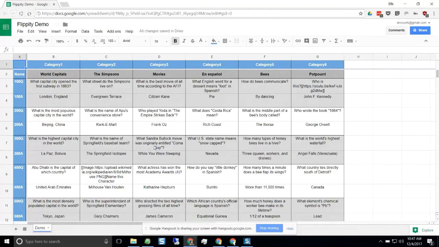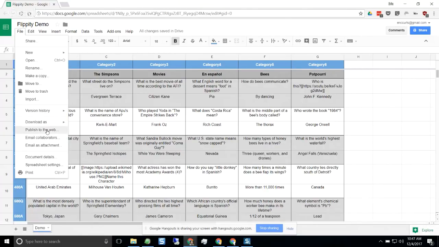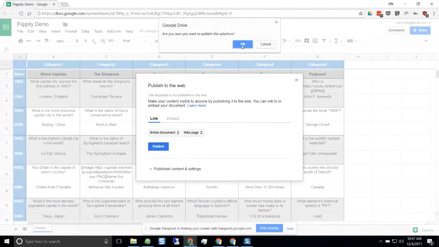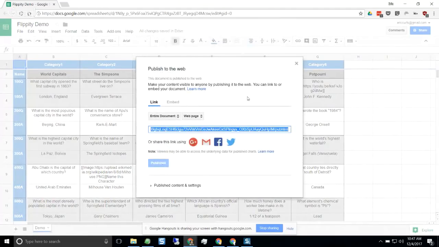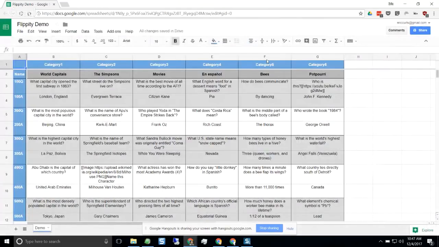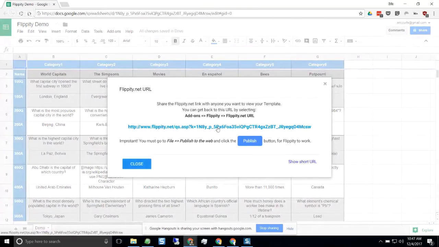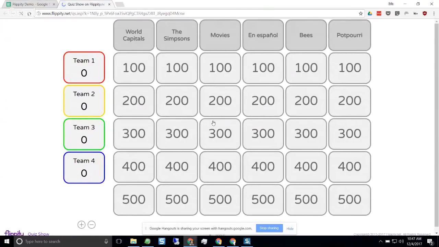Let them choose one of the units throughout the year, and that's their job, to make the class review game for it. They're going to have to really think through a lot of stuff to come up with good questions and good answers. And then when it's all said and done, you just need to go in and publish it to the web, and as long as it's published, you're good to go. At that point, you can go back to your add-ons, go back to Flippity, and it'll give you the link you need. You click on that link and boom, your game is ready to be played.